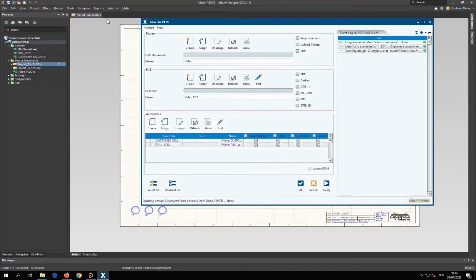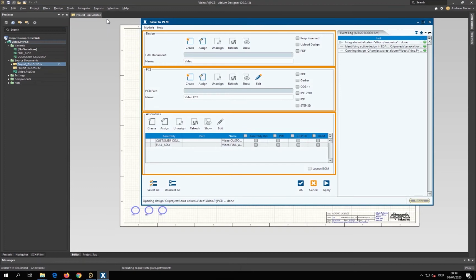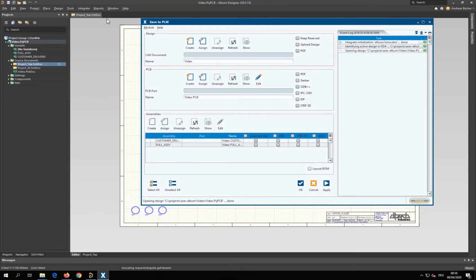The dialog box, which fades in, is the main cockpit for all actions related to creating, saving, and releasing design and manufacturing data. The dialog consists of 3 sections. In the first, you can handle the native design data of the project. In the next section, you control the creation of manufacturing data for the bare board. The last section lists the design variants and enables the creation of the fabrication data for the assembly.